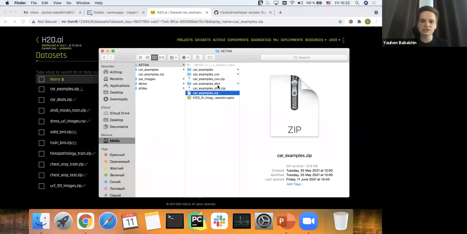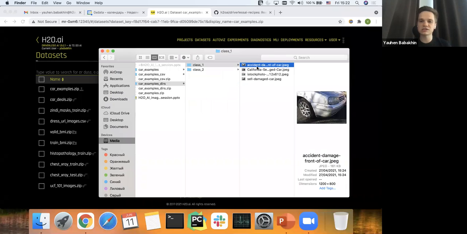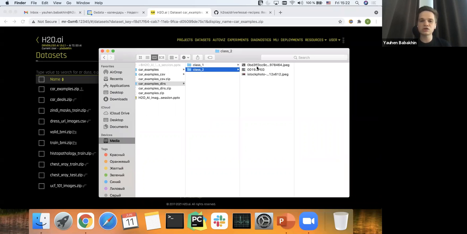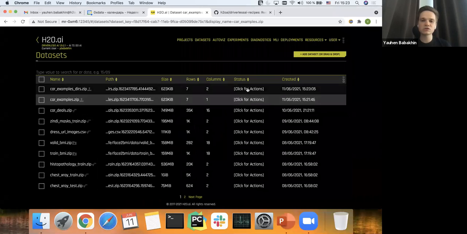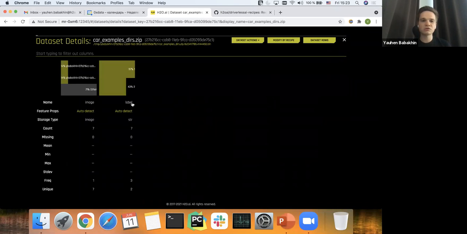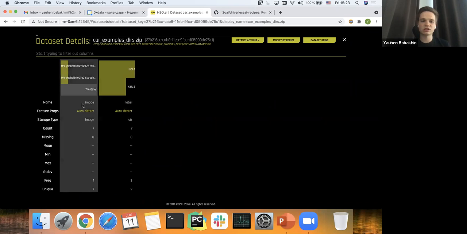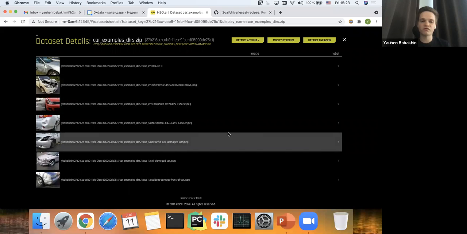Another opportunity is you could provide a directory structure inside your directory with the images. For example, if you have two classes, class 1 and class 2, and each of them contains multiple images, then you could zip all the directories together into a single archive and upload it to Driverless. Driverless will infer this directory structure, and it will infer that we have two classes in this dataset. It will create two columns: the first one is image, and the second one is label. And here we could see the classes 1, 1, and 2 from our dataset.